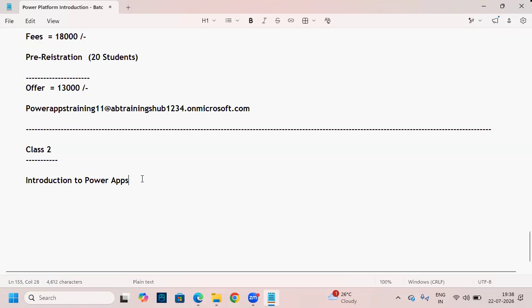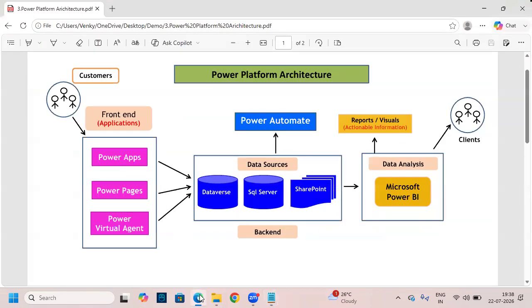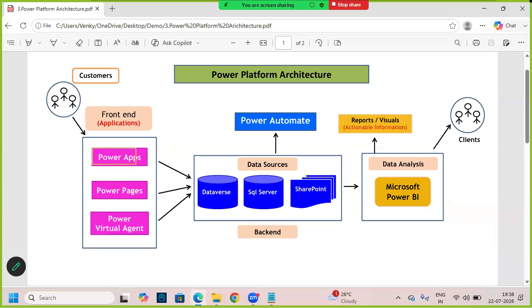To understand the agenda for today's class, let me go to the architecture. What I am going to show you practically here is, first, we'll understand how to create apps with the help of Power Apps software. Once we understand how to create the apps using Power Apps, next we'll understand how, from Power Apps, we go and store the data in the data sources.